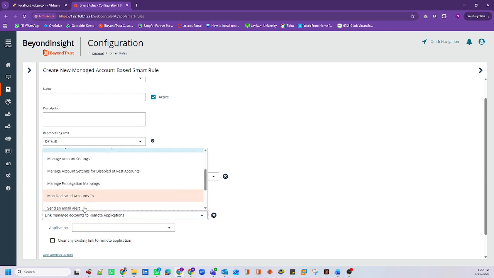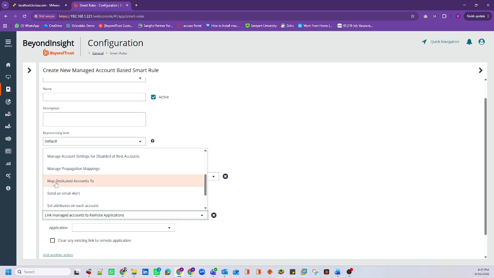Other than this, map dedicated admin accounts. This is actually a different task, not today's, but you can match based on the criteria and link, or you can say, map your admin accounts so they are matched to your normal user accounts.